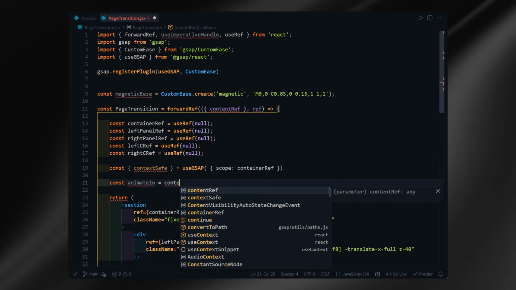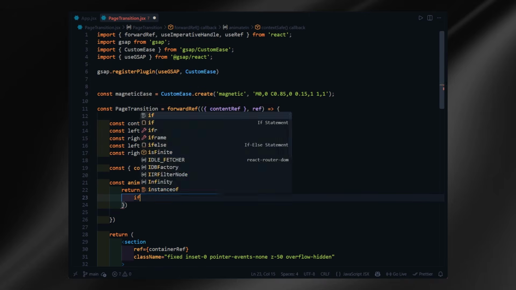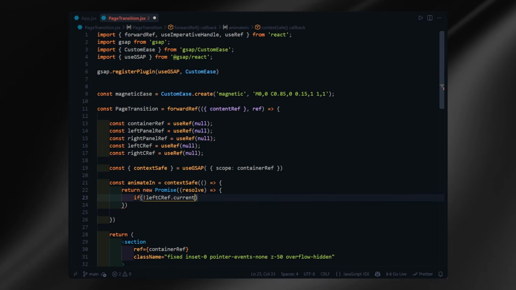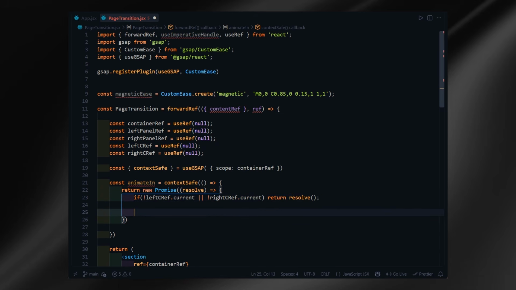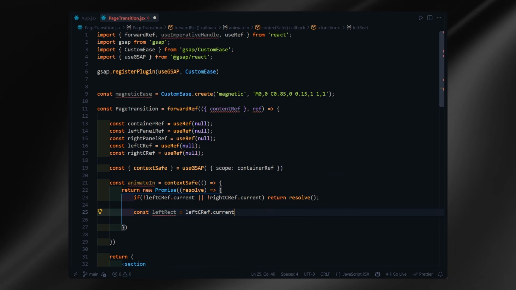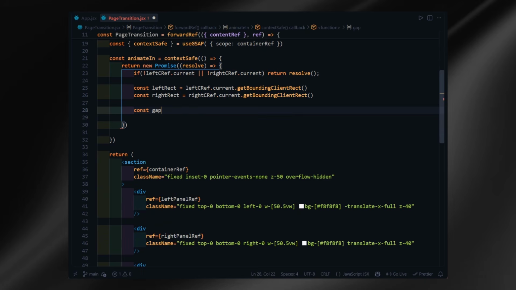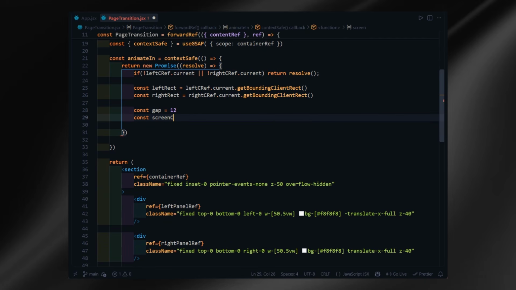Now I create the animateIn function, which controls the first half of the page transition. I wrap it in a promise because we'll need to wait for the animation to finish before navigating to the new page. I also make sure both C elements exist, then use getBoundingClientRect to get their current positions. Finally, I define a small gap and calculate the horizontal center of the screen. We'll use these values in the next step to figure out exactly how far each C needs to move toward the center.